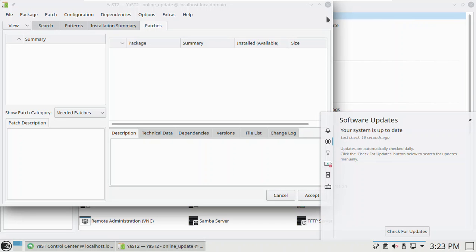Now, down on the taskbar, it will notify you. There'll be a little icon change that tells you that updates are pending. And you can pick and choose. You can say yes or no. Okay, so that was a pretty quick video. That's how we check for updates and then apply updates in openSUSE.